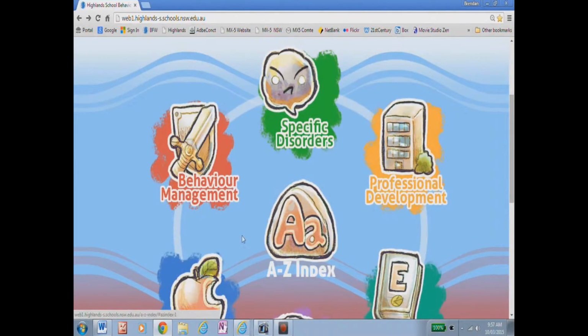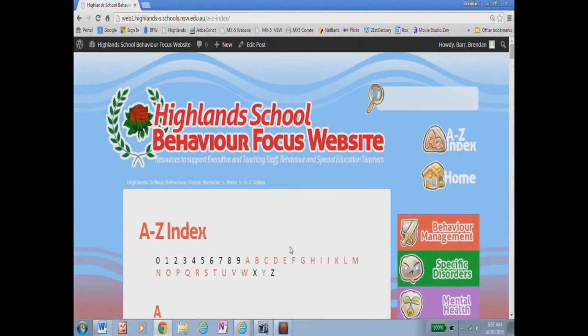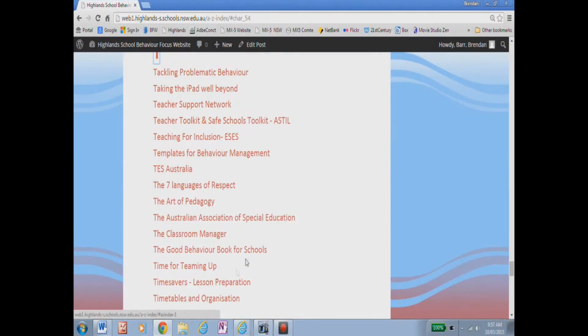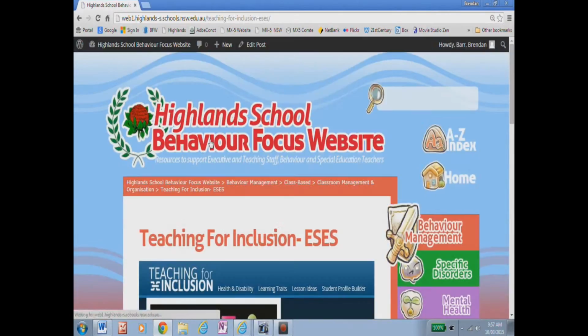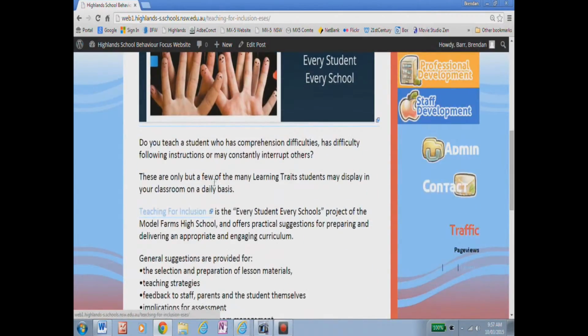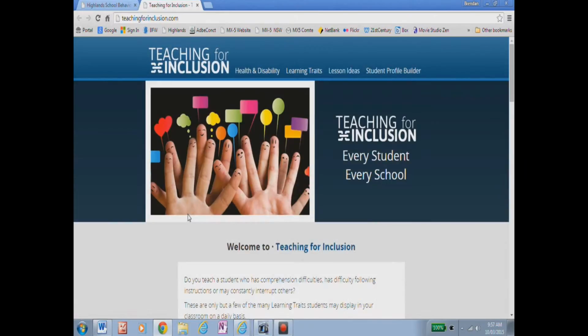There's our website. You've already been shown how to log on to that. Click on your A to Z index. Click on T for Teaching for Inclusion. There is the link there. And you can see also a quick explanation of what it's about. And there is the link to Teaching for Inclusion.